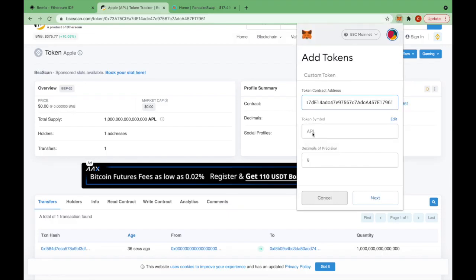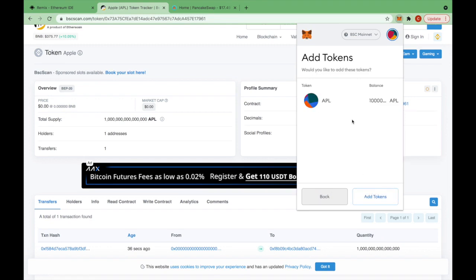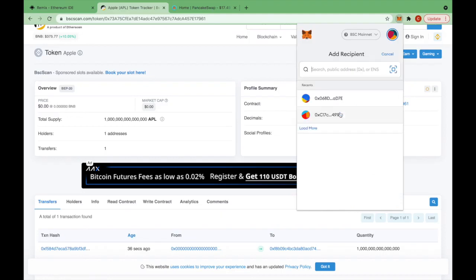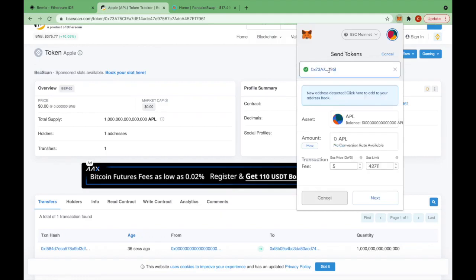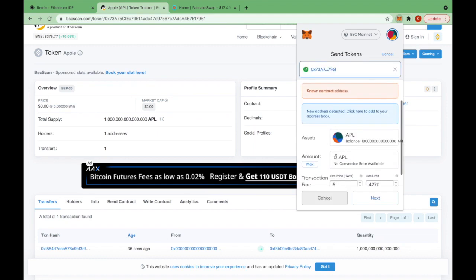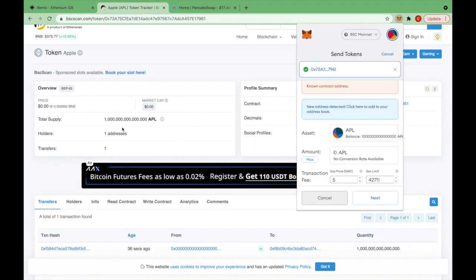You can see it recognizes it as APL. Next, add tokens. So now we have to send tokens back to the contract. So let's just press send and then paste the contract again, and it will detect it as a contract address. And let's say I'll send maybe half of the tokens that I have.